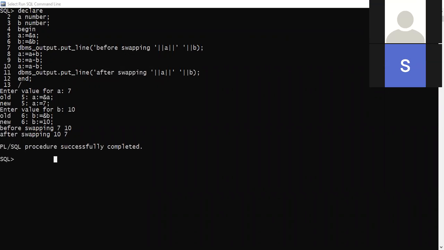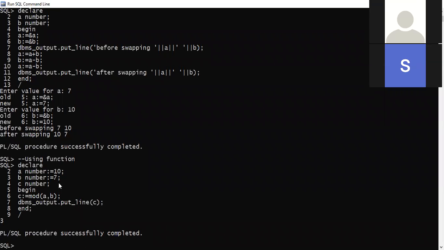Now what I have done is I have tried to find the modulus, that is the remainder when the first number is divided by the second. So to find mod, there is a function called mod. I will just execute a simple program here using the mod function.